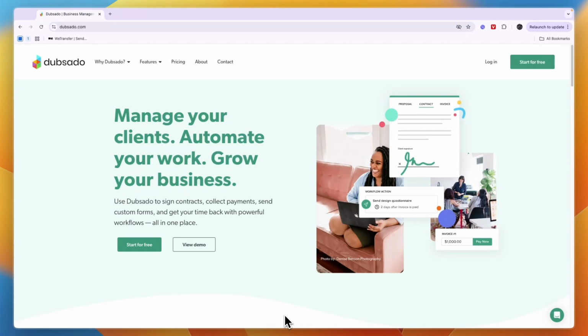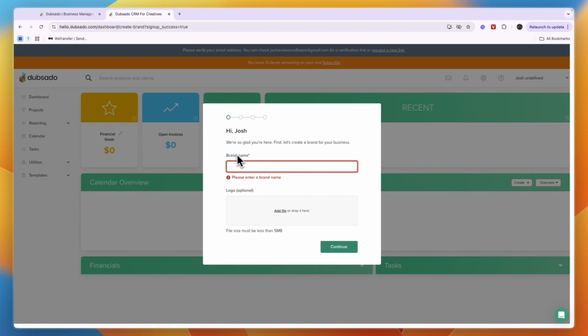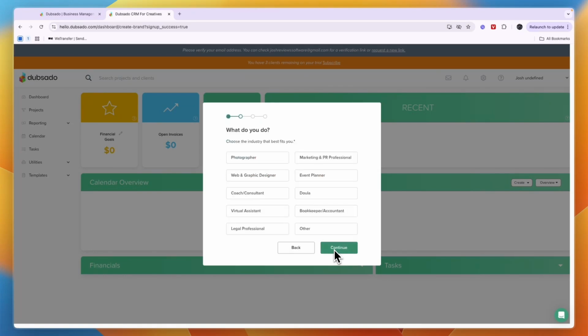So to get started, just head over to dubsado.com and click on Start for free. Now once you do that, it's going to take you right here where you can just continue with Google or sign up with email. After doing that, just enter your brand name. Then optionally, you can also upload your logo and then click continue.